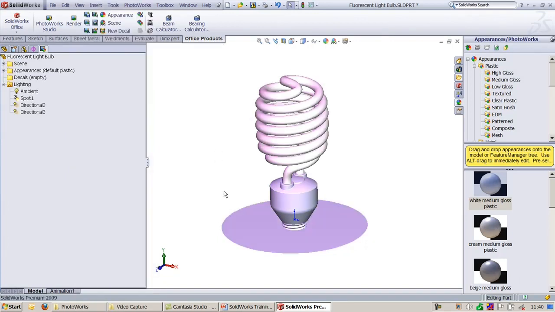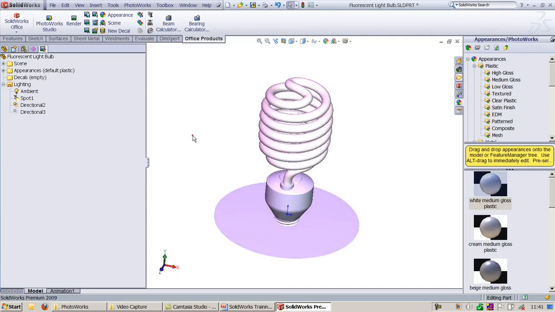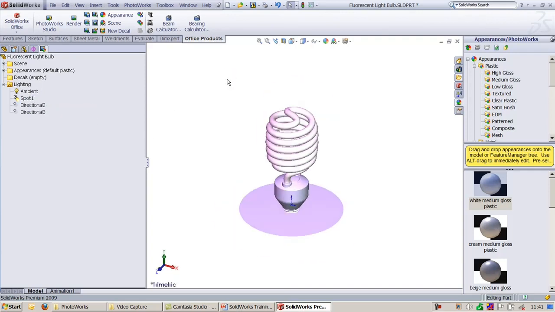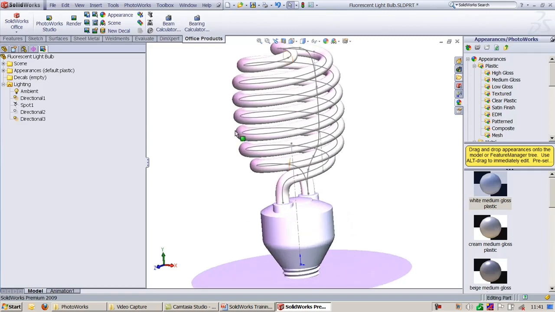Direction one. Not direction 1, direction 3 I should edit it. I should switch off the direction 3. I think direction 4, no. Which light we switch on, I don't know. Okay, let's see how this works out.